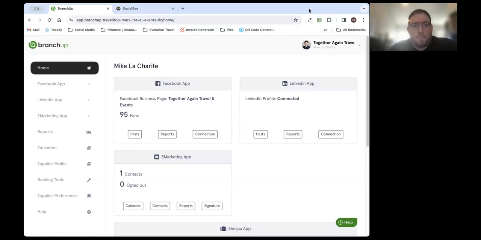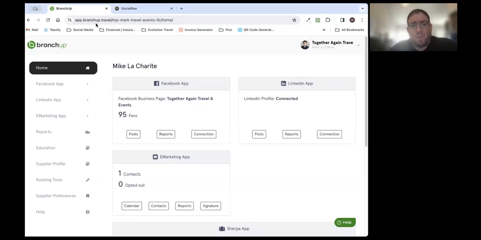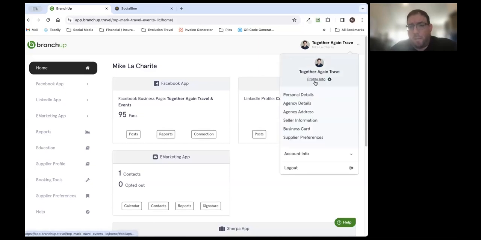So the first thing you're going to do is go to branchup.com, and that will take you to the sign up page. Okay. And you're going to sign up with your business email. And once you get signed up, it's going to ask you for a bunch of profile information. So I'm going to go over just on the top here to profile info, and we're going to go through what it's going to ask you to put in.